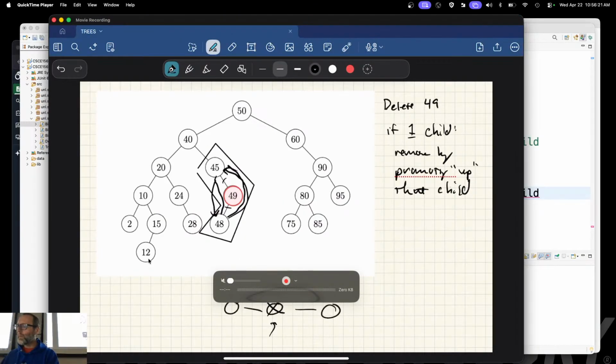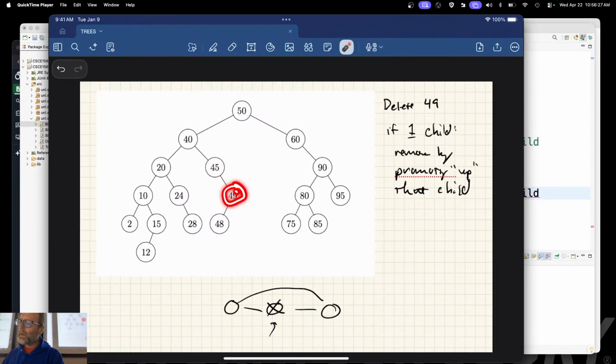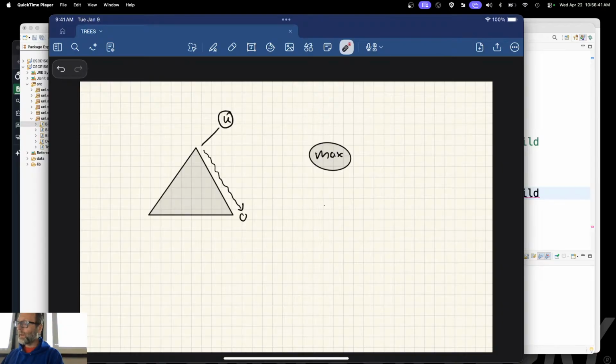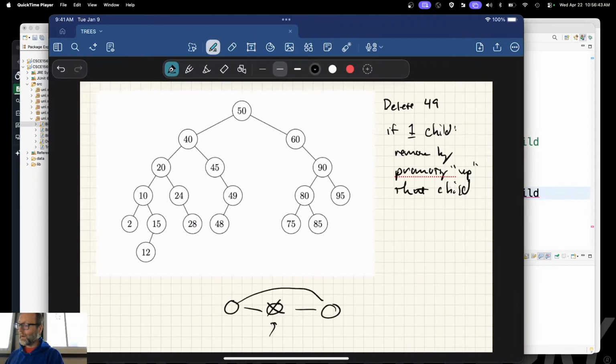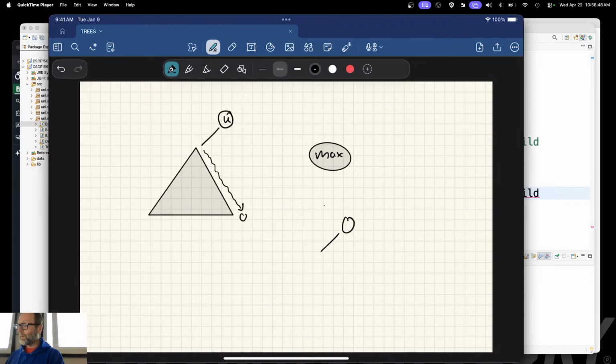Well, remember that we don't know what the relationship between 49 and its parent is. 49 is the right child of 45. So we want to go up to the parent and we want to set its right child down to 48, which is the left child of 49. That's not always going to be the case. What if it were reversed? What if it looked something like this instead? And that was left, right, so that was right, left, so let's go left, right.